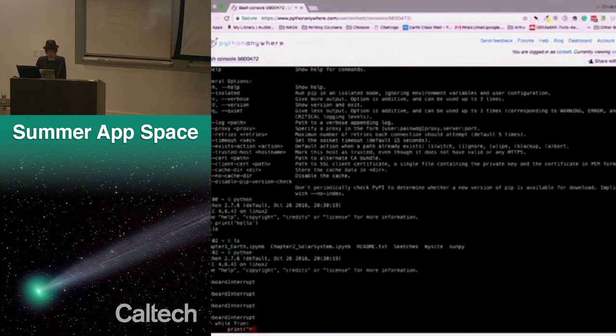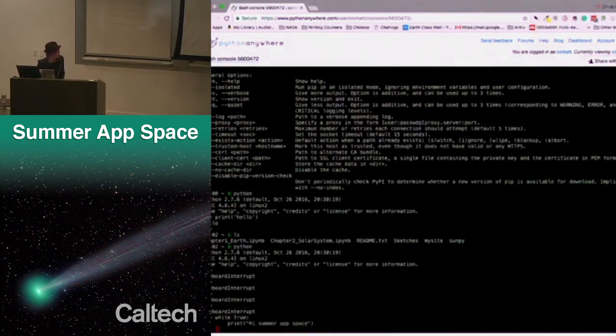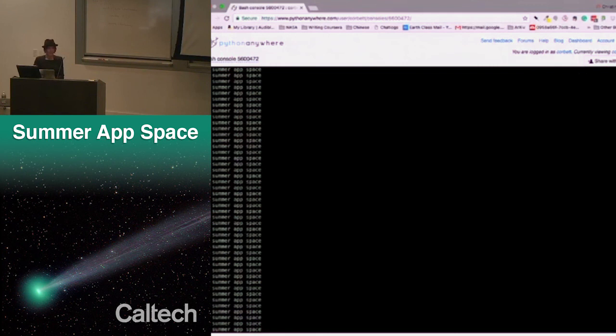Print hi summer app space. Okay, we're going to learn about this later, but this is a while loop. And while this is true, it's going to print this. So it's going to print this a lot. Oh my gosh, this is a lot of things. And so I'm going to push Control-C. Oh, we exceeded our I/O limit. Okay, never mind. I didn't even get a chance.